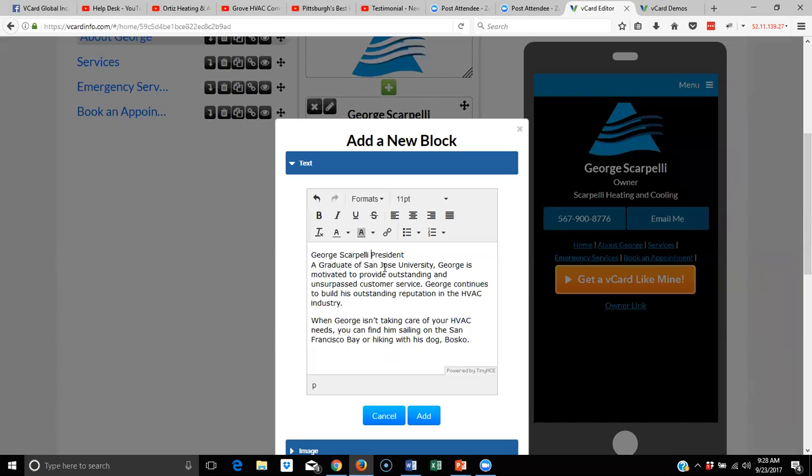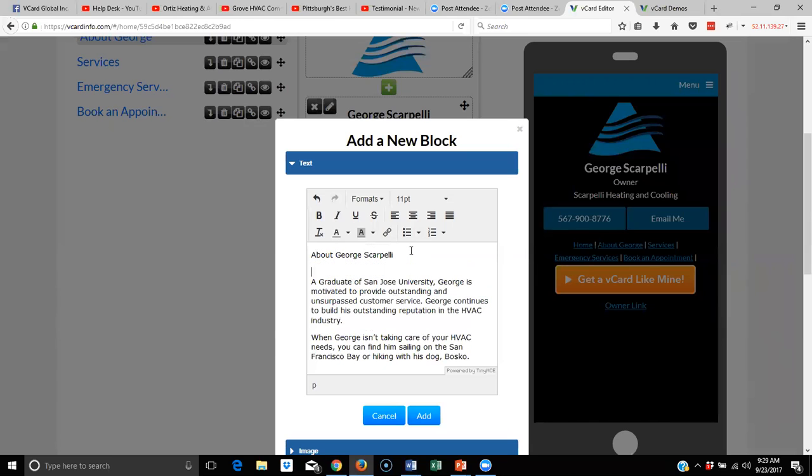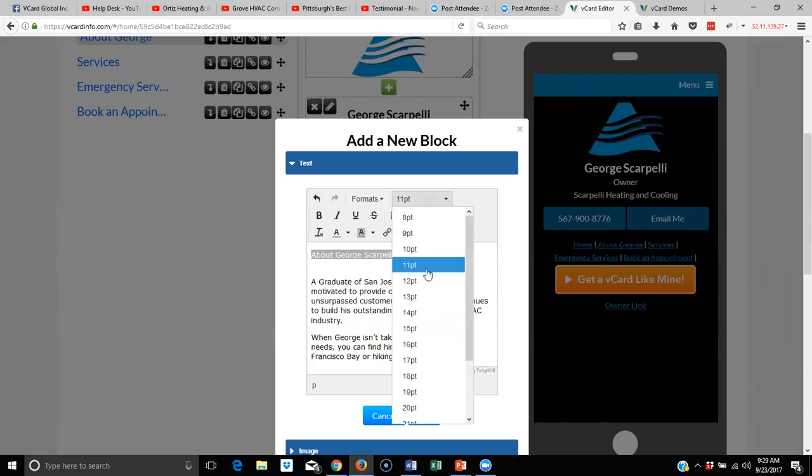So I've got my text here. I'm going to make a headline. I'm going to say About George Scarpelli. And if you want to make a headline, highlight the text that you want to be the headline. You can change just the font size here if you want. You've got lots of fonts.